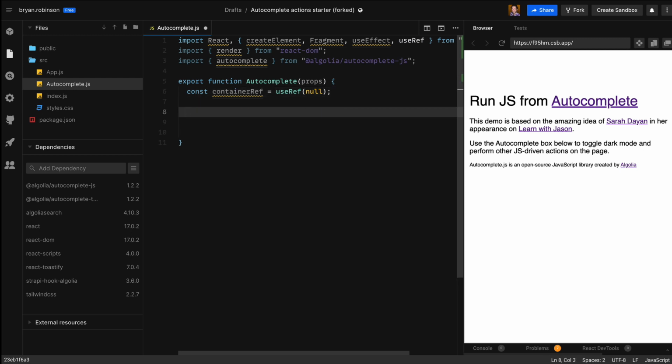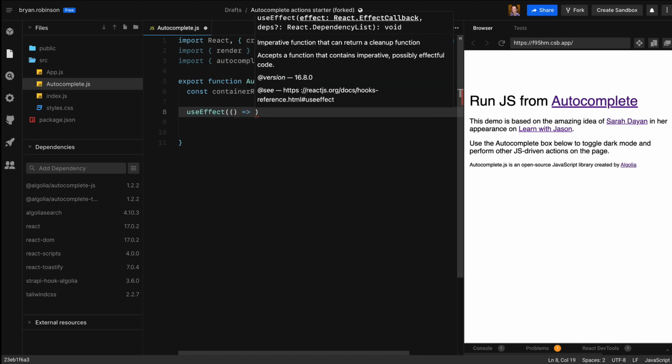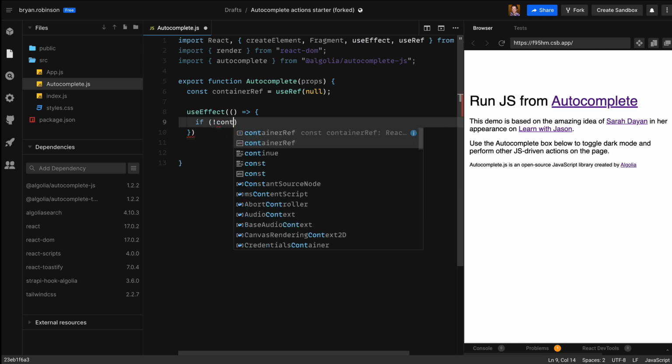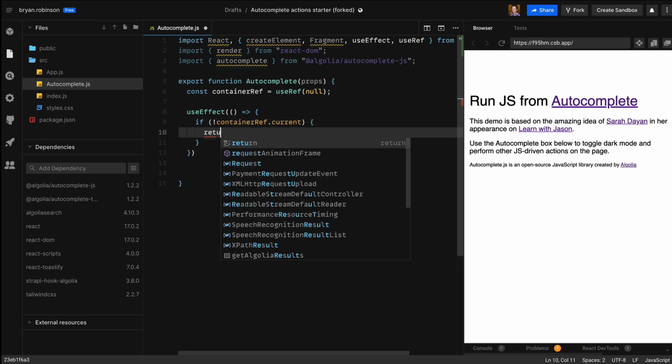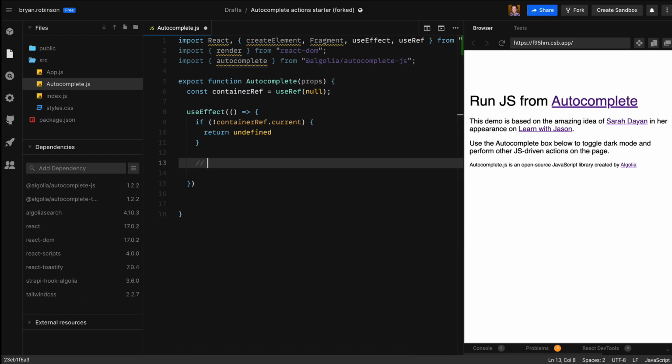Next, we'll set up a useEffect. This is going to create a side effect that we'll be able to use every time this mounts and unmounts. In this case, it's going to accept an anonymous arrow function. And the very first thing we're going to do inside this arrow function is set up an undefined case, just in case. If containerRef.current does not exist, then we're going to return undefined. And then we can set up the case we want when this builds. We'll just put a comment here for now. This is going to be where we initialize the autocomplete library.